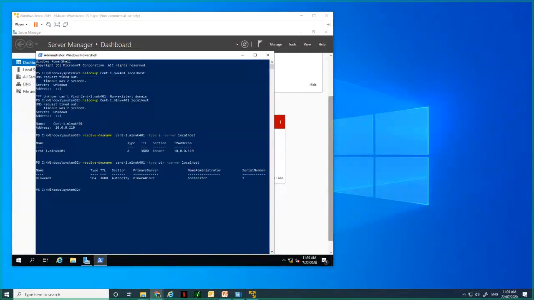Now the next section that we need to enter is email addresses, because when people do lookups on host names, they're quite often looking for contact details. So we can add that information using the resource record command again.